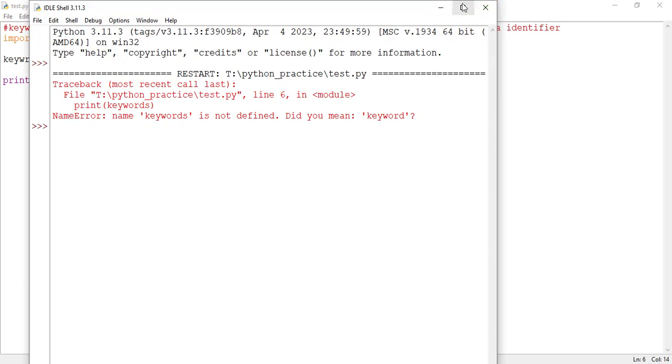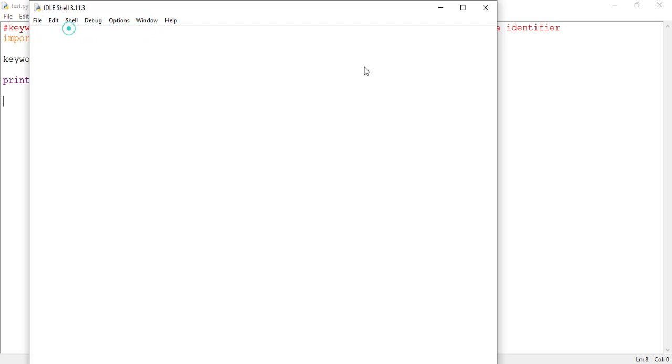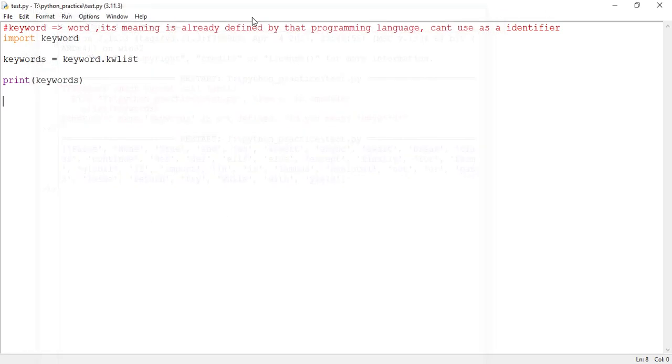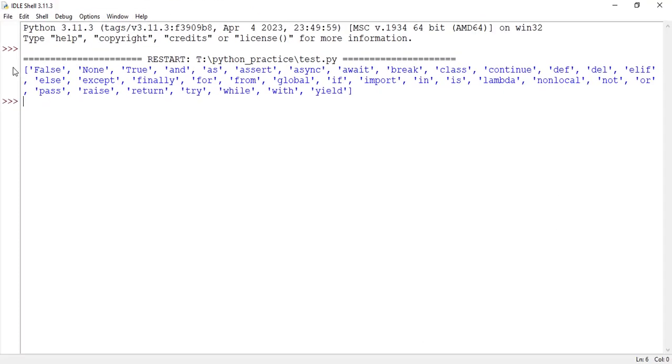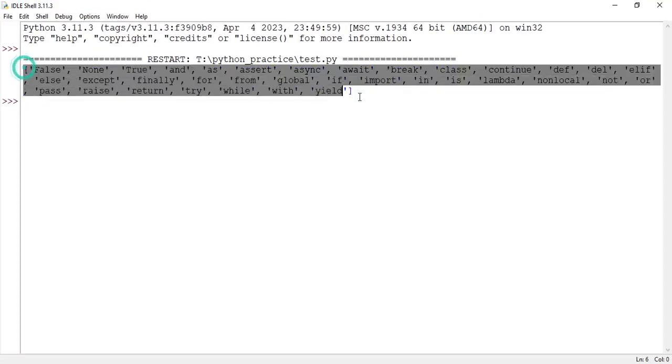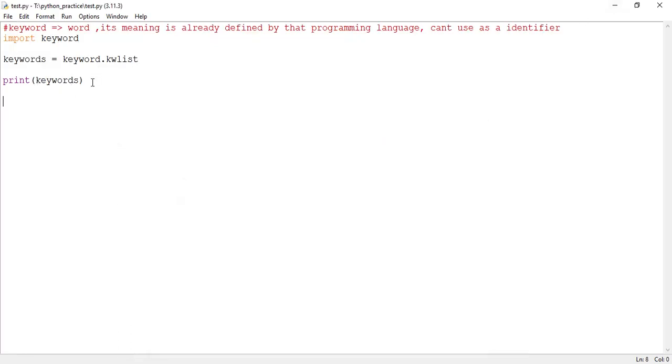Oh, wait, keywords. I made a mistake here. Now we got the list of all the keywords, right? So these many keywords are there. What is this attribute returning to us? It is returning one list.